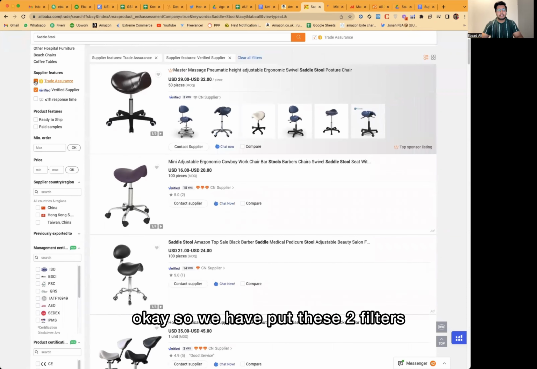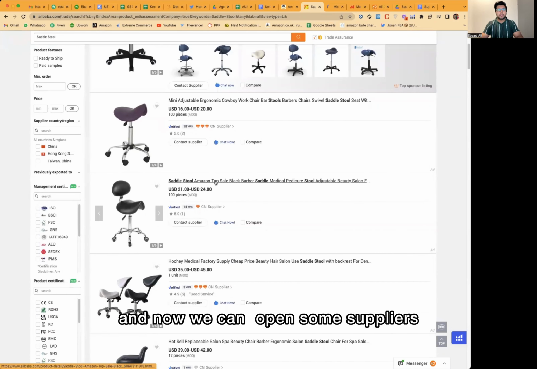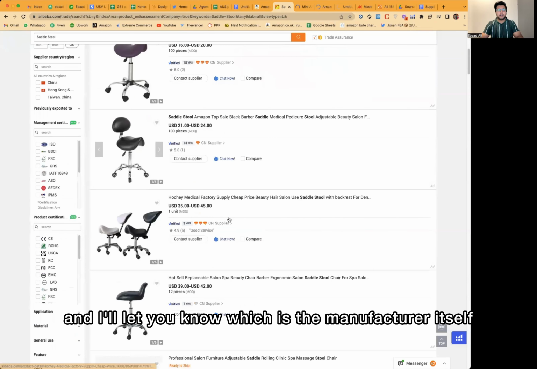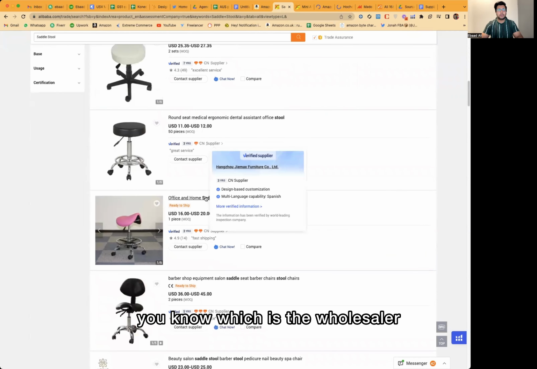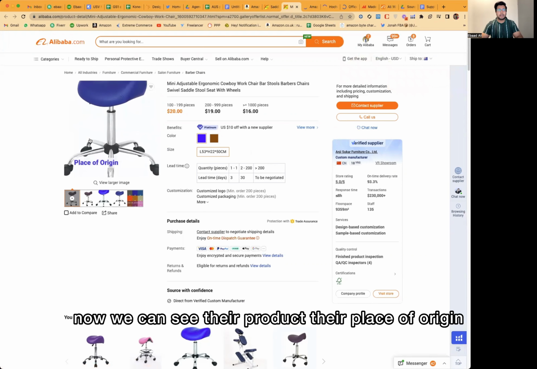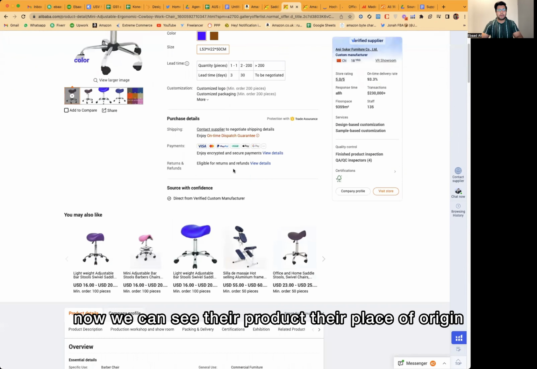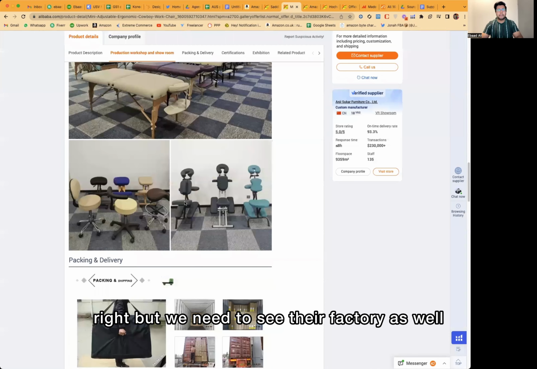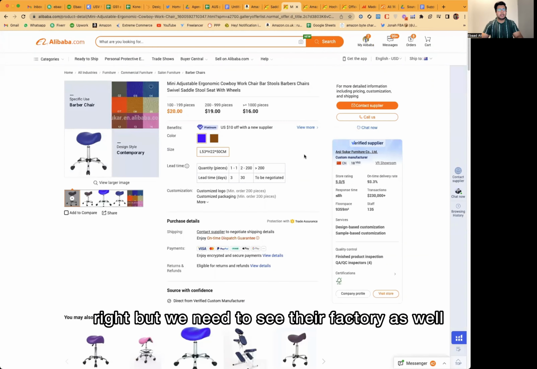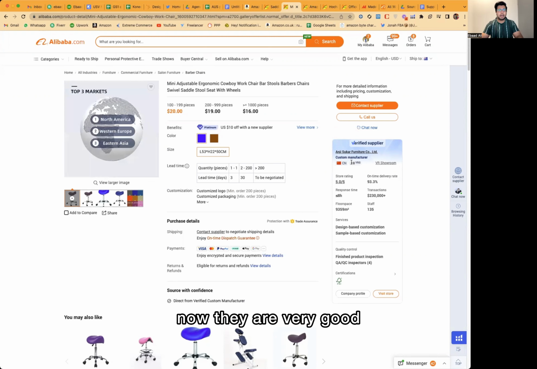Okay, so we have put these two filters, and now we're going to open some suppliers, and I'll let you know which is the manufacturer itself, which is the wholesaler, and which is a trader. So we'll know. Okay, so we have opened this supplier. Now we can see their product, their place of origin, everything about the product. But we need to see their factory as well. Now they are very good.